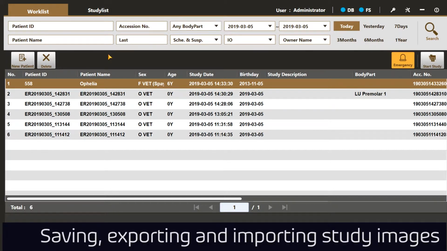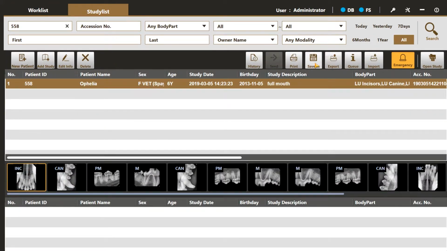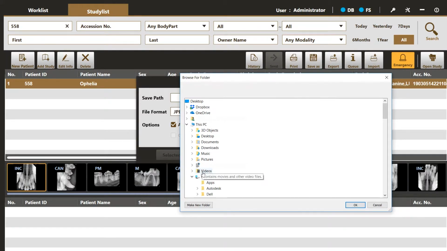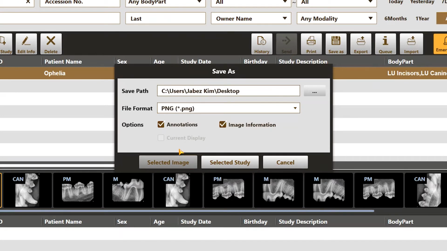Saving, exporting, or importing study images. To save non-DICOM images, select the study from the study list and click on Save As. Choose the file format and path. Click Selected Image or Selected Study to save to the chosen destination. DICOM may be selected, but the viewer will not be included when saved this way.